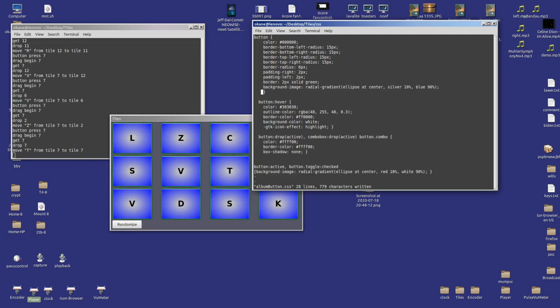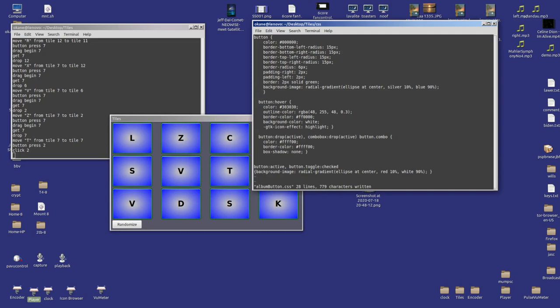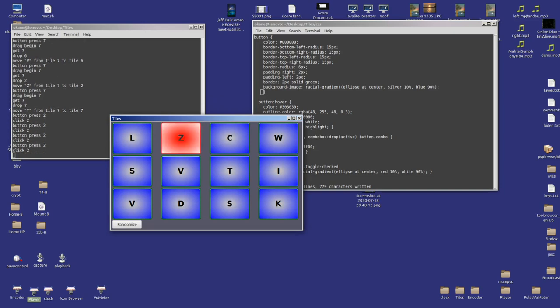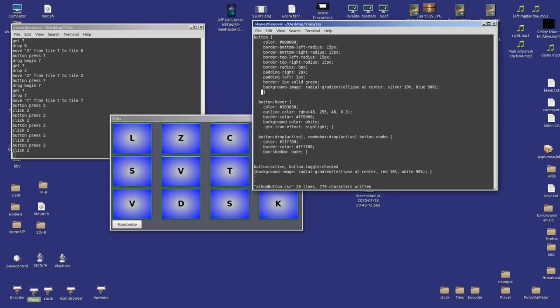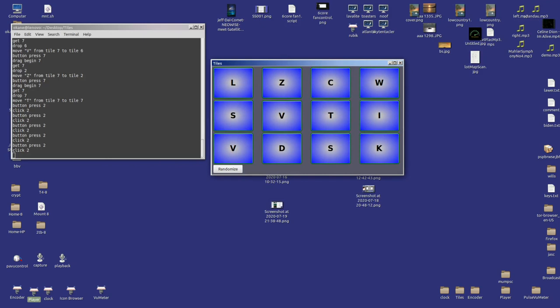All right, and then there is the actual click. When I click it here, you see it goes red. Here's why: when the button is checked, it's an ellipse with the center red and the outside portion. As long as I hold it down, you see it. So there's the click, and that's a CSS file, and it's in a subdirectory called CSS. I'll leave that up there.